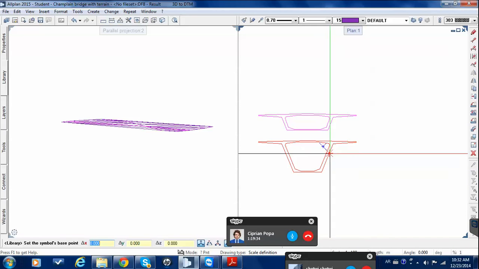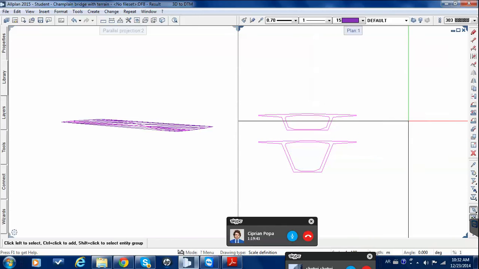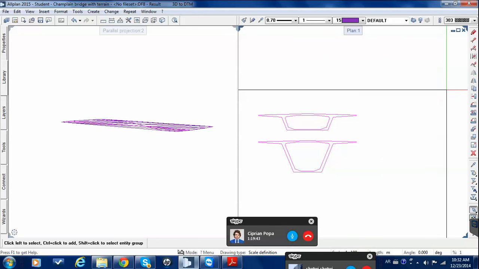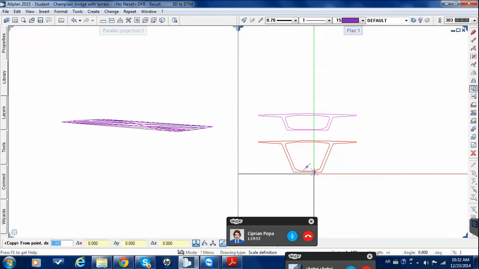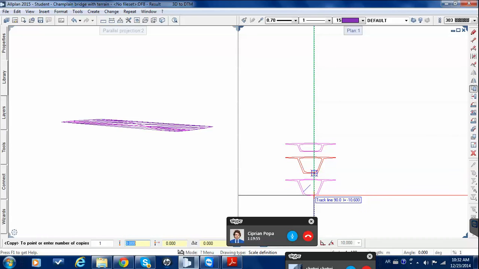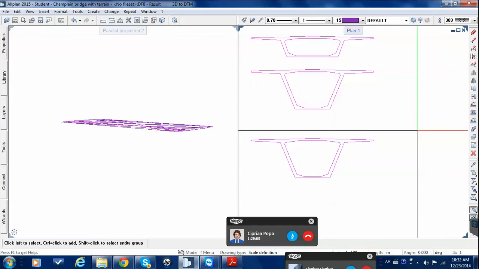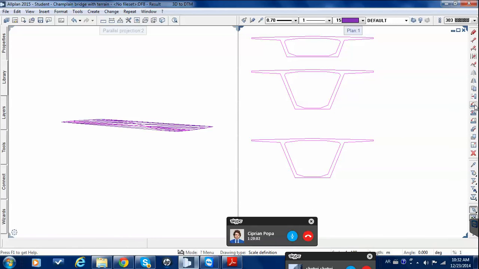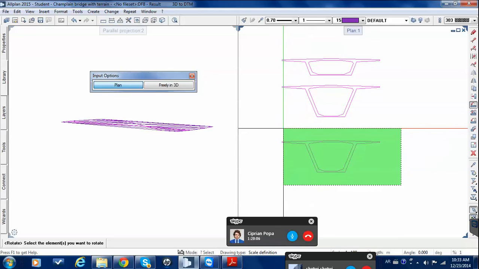OK, and now we place it here. To make things even more interesting and to simulate real bridges, we'll also create a third section where we'll rotate it a bit. So I'm copying this cross section and we'll do a rotation of the section, because usually they have to have a constant slope.